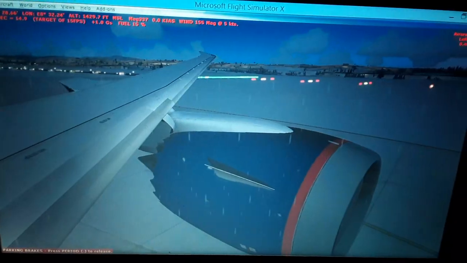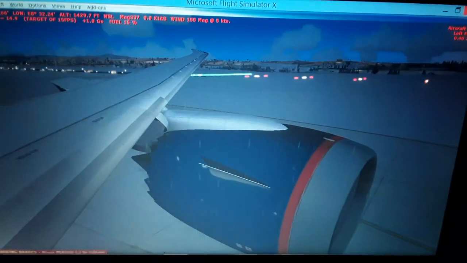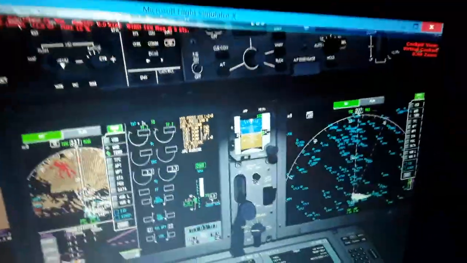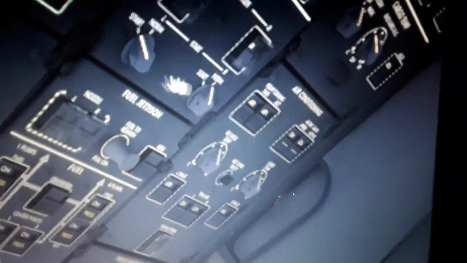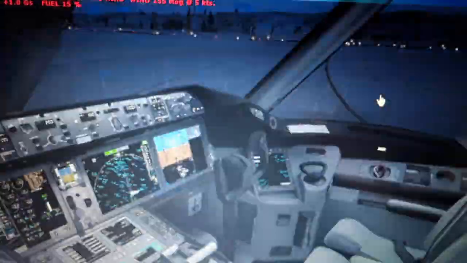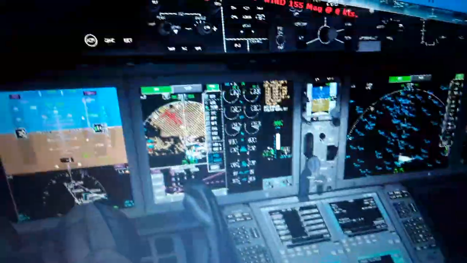So the engines are shutting down, so we need to restart them. We go over here in the overhead panel very quickly. We restart both left and right engines using the auto start system. So you see the reconfiguration with amber color, all indications in the top.